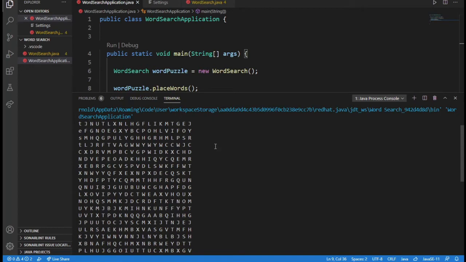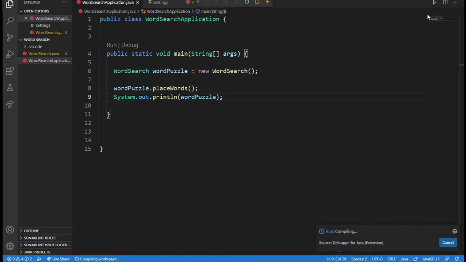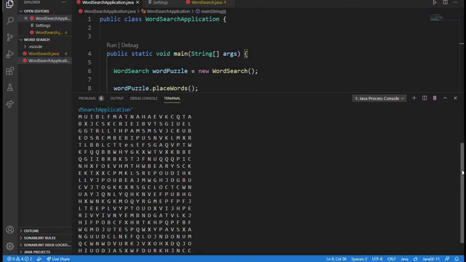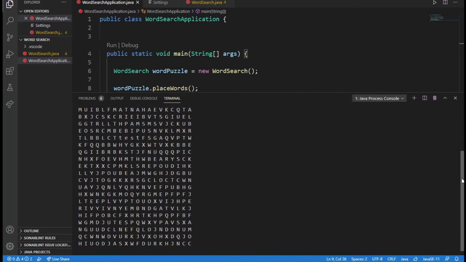Okay, test. That was not the one. Okay, now it should work. So now the word is more hidden, and I already have trouble finding it. Where is the word? Darn. Okay, now I found the word. It's here. Test. So now I've placed one word.